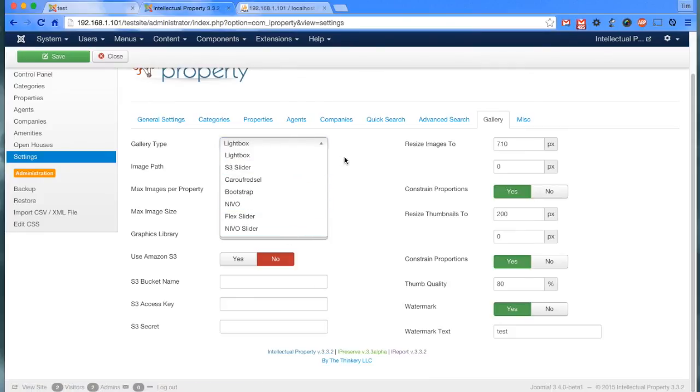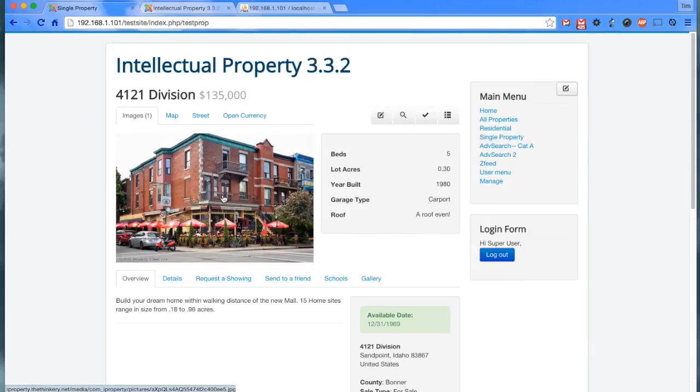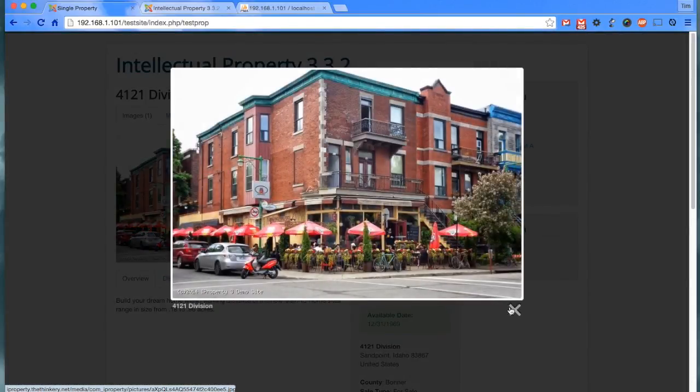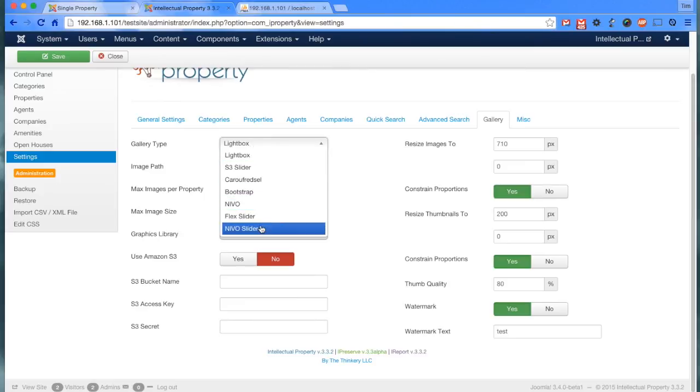There's multiple galleries included with iProperty. You can choose which one you like best. That'll show up in the property view. For instance, this is showing the default lightbox view, but I could just as easily change that to a Nivo slider, for instance, that'll automatically start scrolling through the listing images.